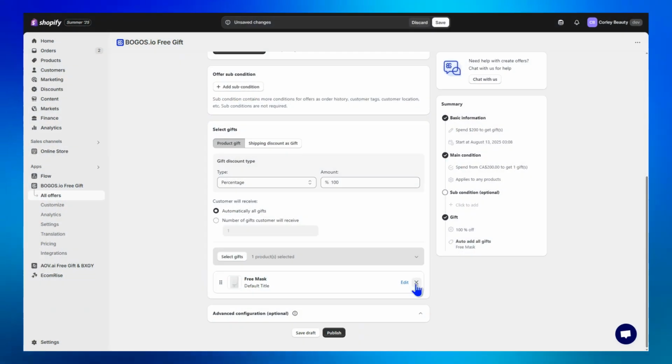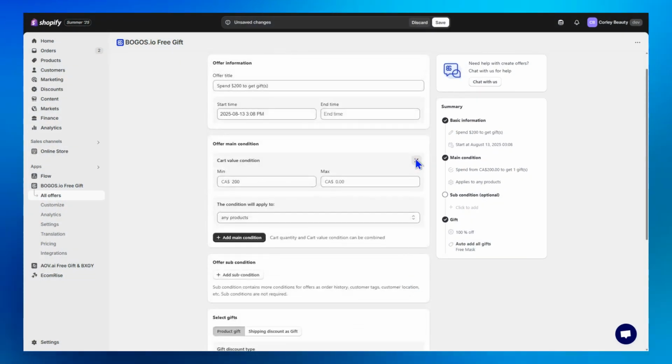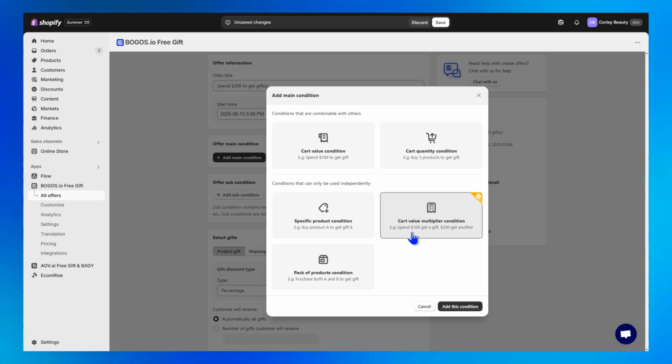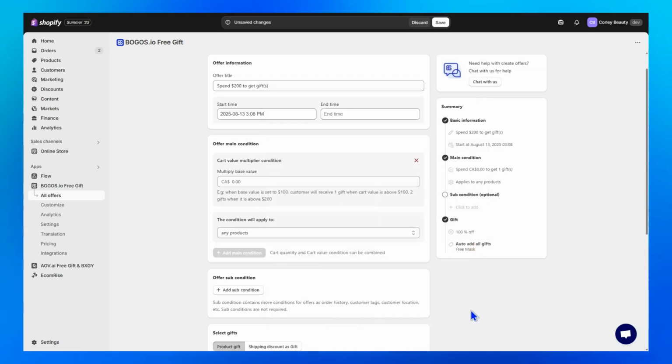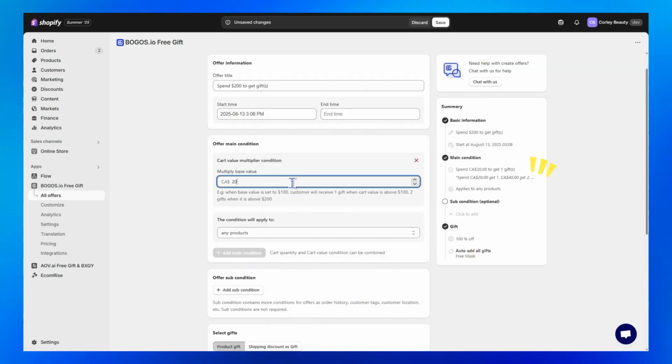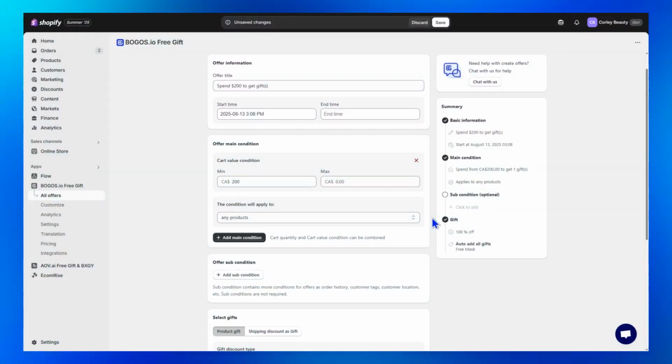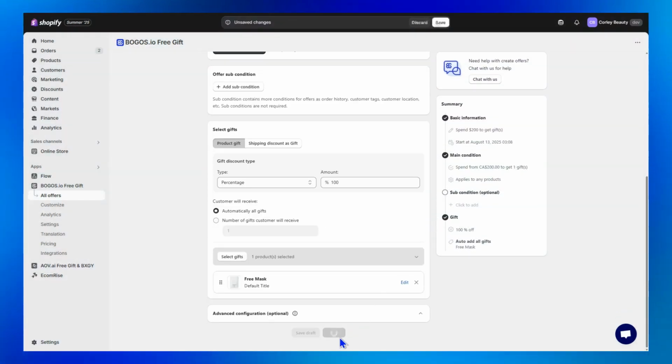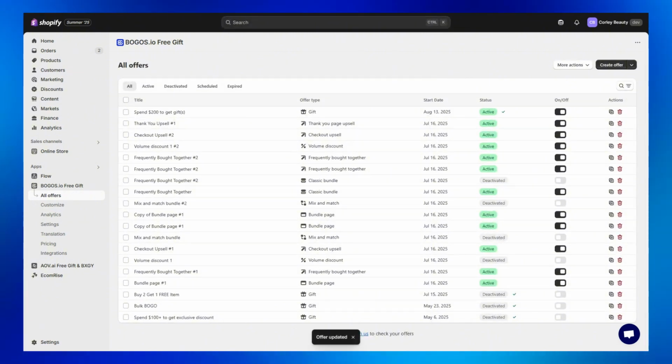Easy. By the way, if you want to reward customers with more gifts when they spend more, for example, spend $200, get 1 gift, spend $400, get 2 gifts, and so on, simply change the current main condition to the cart value multiplier 1. The setup steps are similar. Step 4, hit Publish, and your free gift offer is now active.